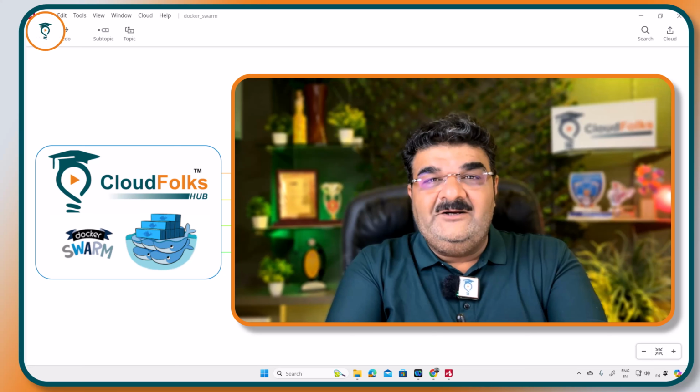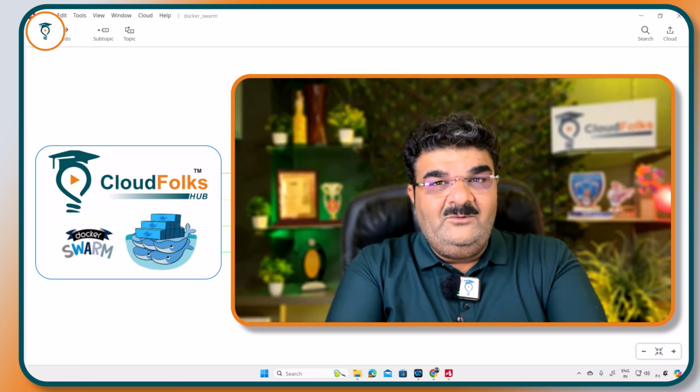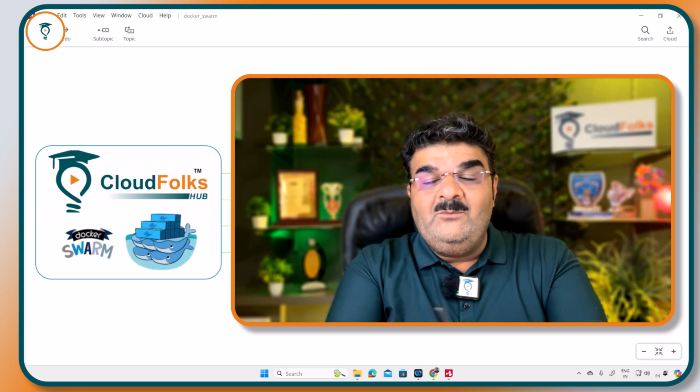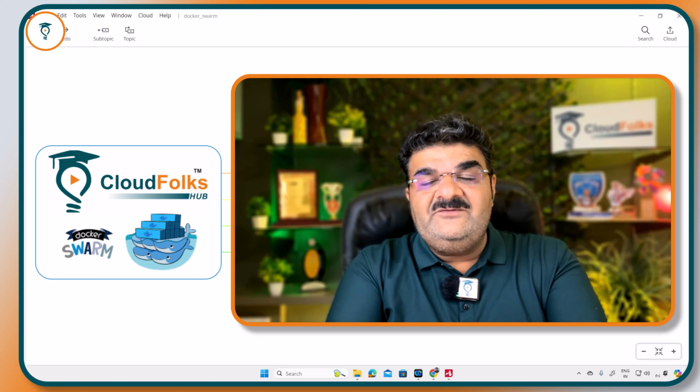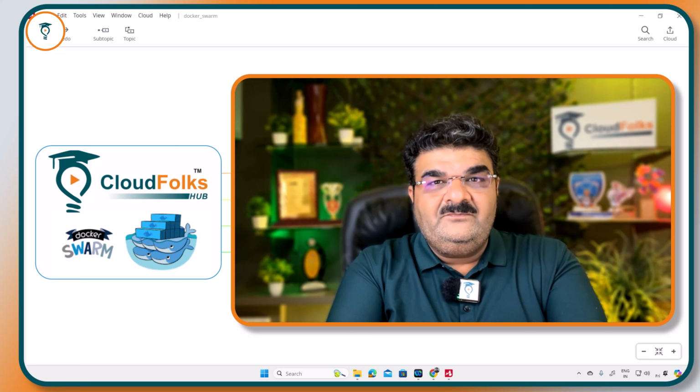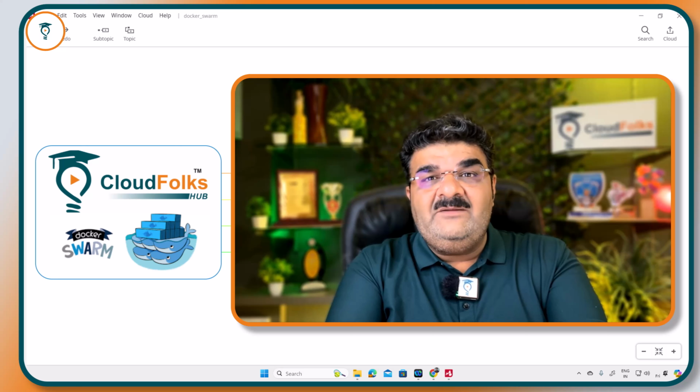Hello and welcome. Now we are going to work with multiple Docker hosts. In all the labs that we have done so far, we used only one Docker host. In a real-world environment, you will get multiple Docker hosts.